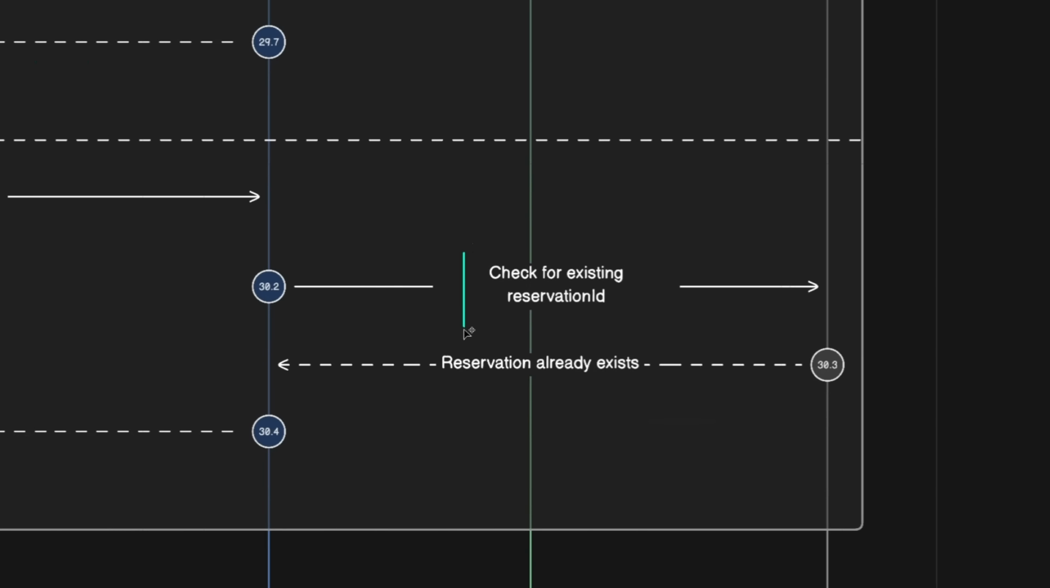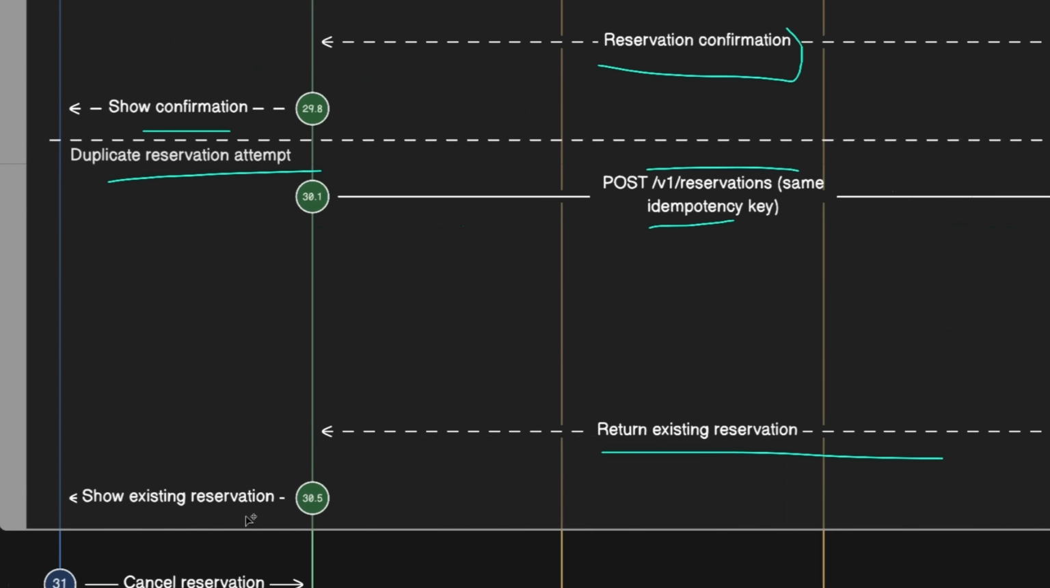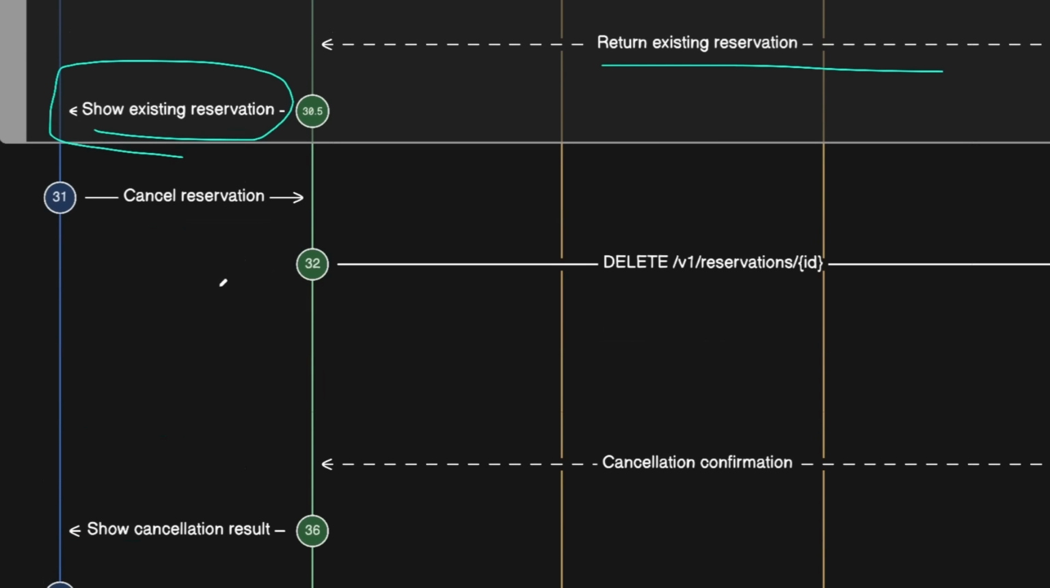So we will check for the existing reservation ID, and if a transaction like that already happened and we have the reservation and it already exists, then we will return the existing reservation and show it to the user that this is already reserved. Similarly, they might want to either cancel the reservation or change the dates of the reservation.